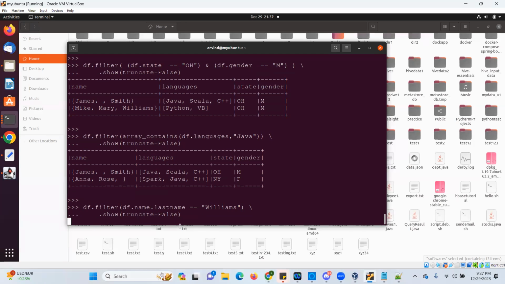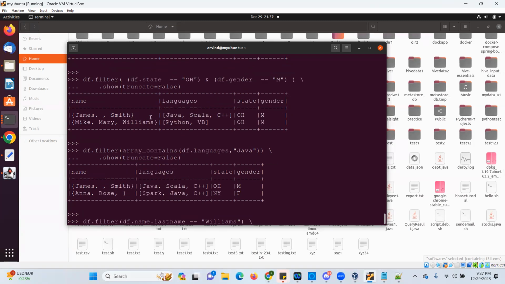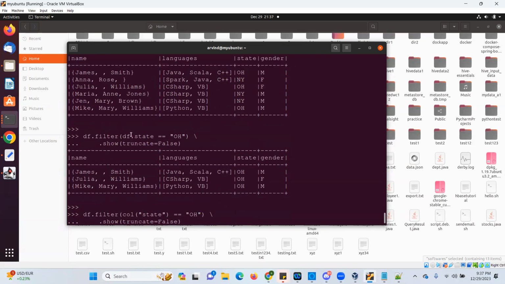And this one is matching with the last name. So df.name.lastname, the last name is Williams, so this value is matching. So in df.filter, we are again giving df.columnname, and then whatever condition is there. You can test this kind of code, and then you can understand how the filter is applied in different ways: on array values, on object type values, or on a single value.